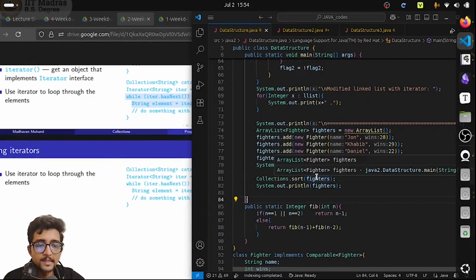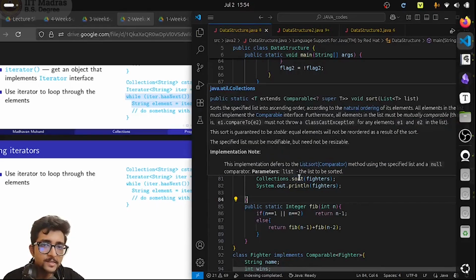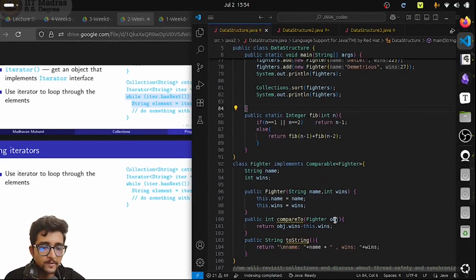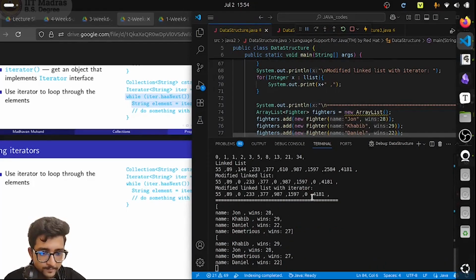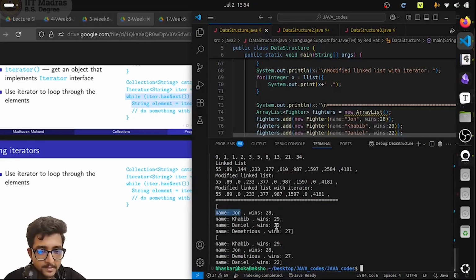But since it is a custom user-defined type, Fighter, the sort method will check whether there is a Comparable definition given for the compareTo method. If it is given, it will do the sorting on that logic. Since we have done that for Fighter, the sort method will sort accordingly. Now let us print it and see what happens. You see that initially the list was like this, and after the sorting the list is like this. It is in descending order: a maximum of 29, 28, 27 and 22, sorted on the basis of wins.